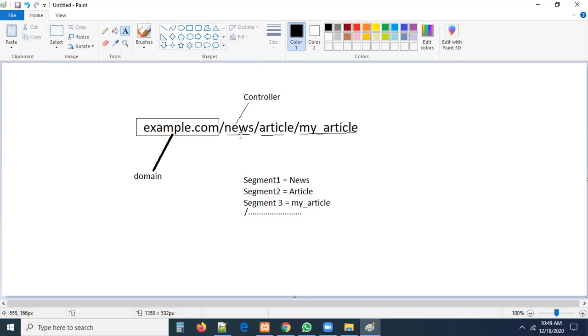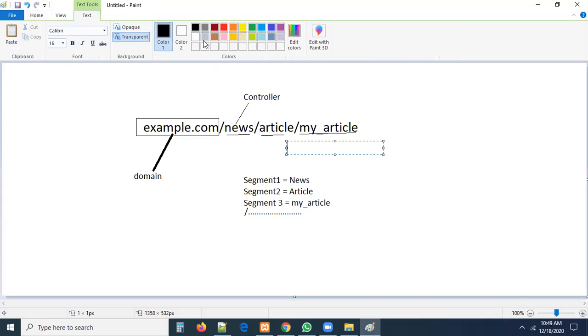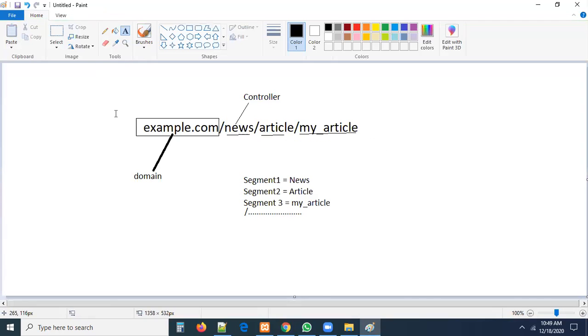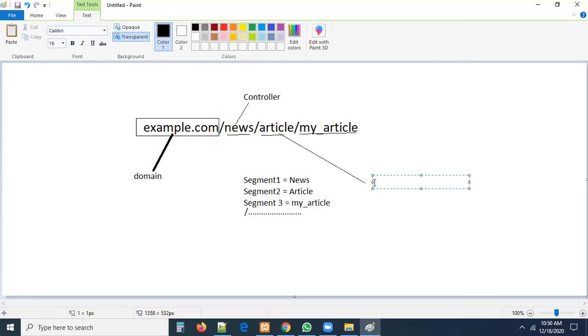Why controller? Tell me, please. In the MVC architecture diagram, I told you, when we send a request from the browser, who receives the request first, guys? The controller. So the name of the controller you have to mention in the first segment. The second thing, guys, is the method or function. Remember carefully, method or function. You can take anything, method or function, guys.